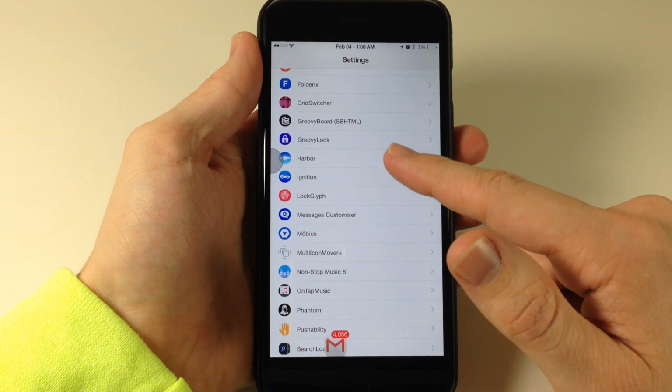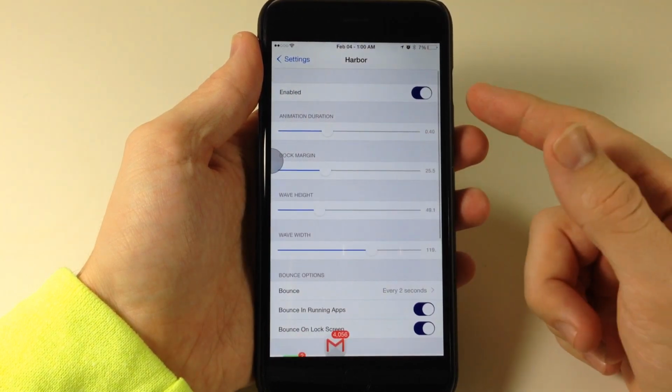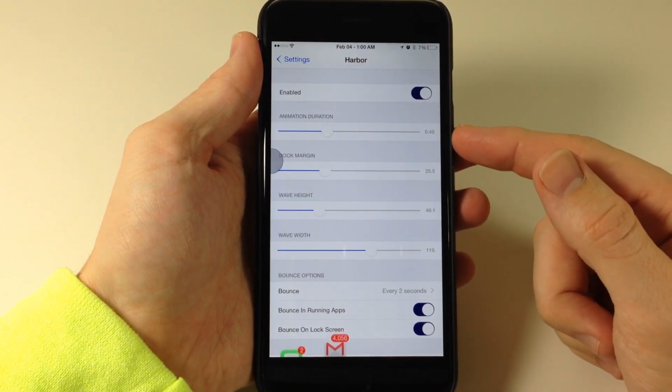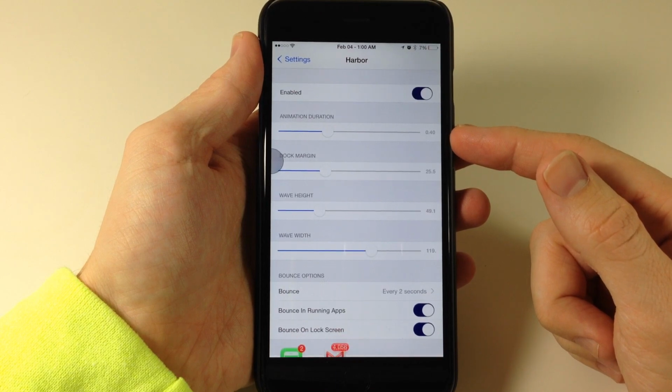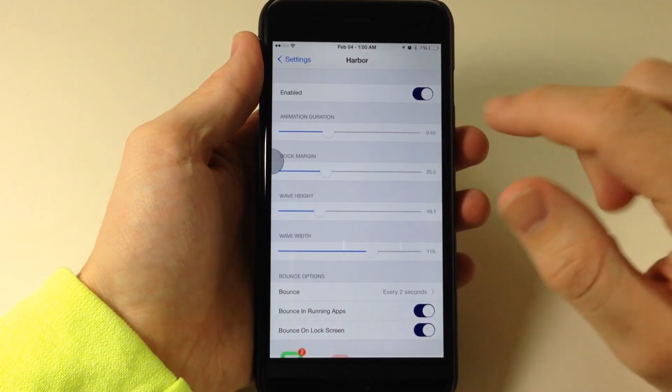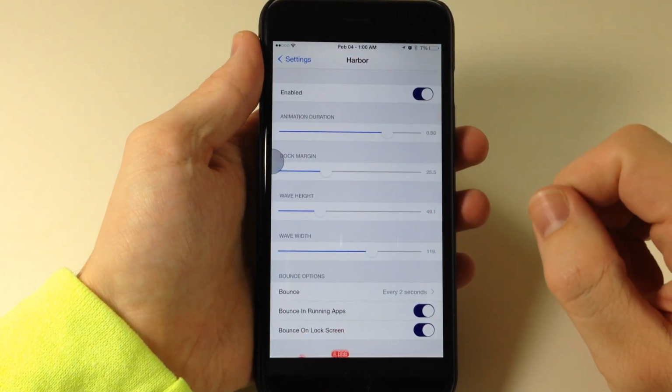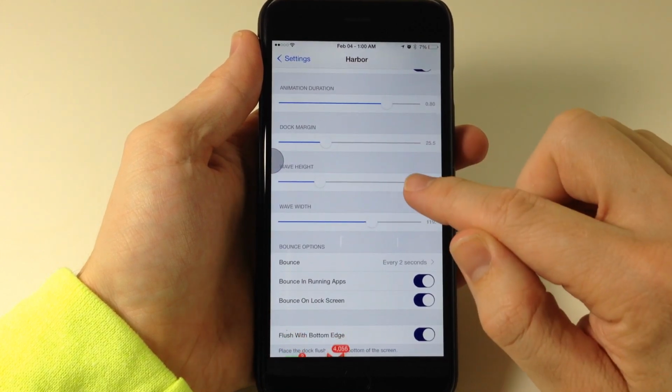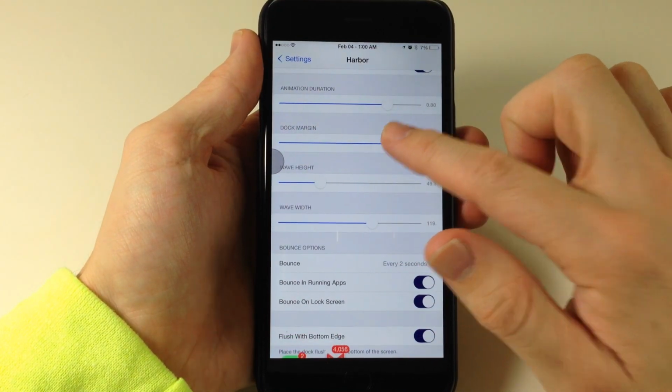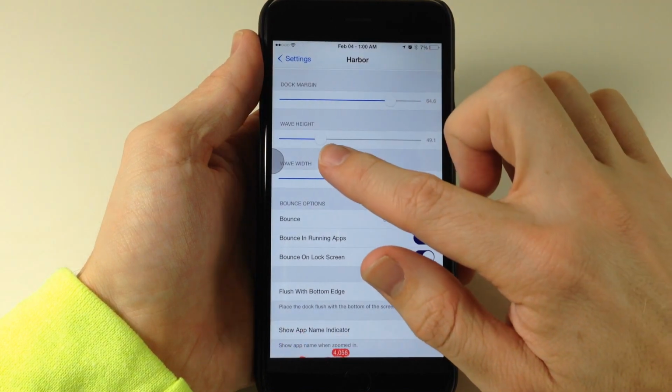So let's just swipe down here and open up the settings panel. First of all, you will need to enable it. And then right down here, you can change the animation duration. So if you want to slide that up or down, then you can do so right here. So we'll just move that up a little bit. You can also change the dock margin with this slider. So we'll move that up a bit. And you can change the wave height.